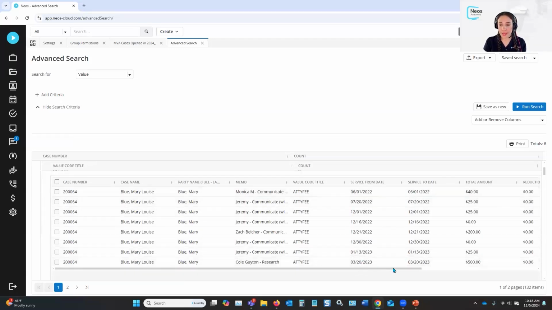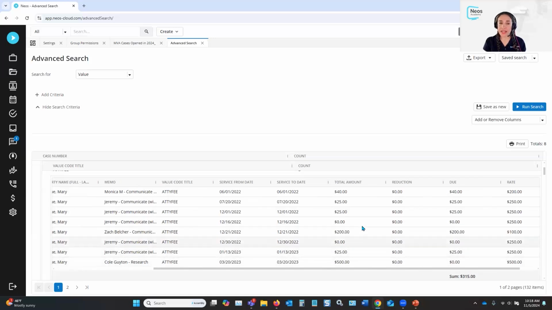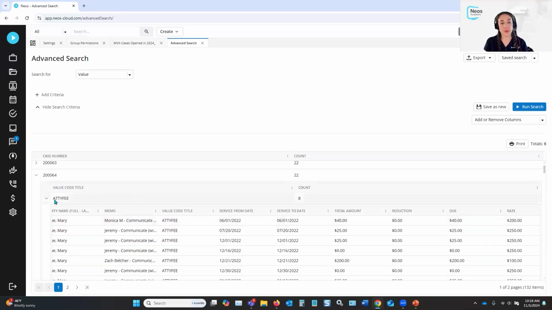And of course, I have that sum, and that sum is available when I open up the last level of grouping. So I did 2 levels. I did one for the case number, one for the value code. You can do up to 3, but for today's purposes, we're just going to show the 2.